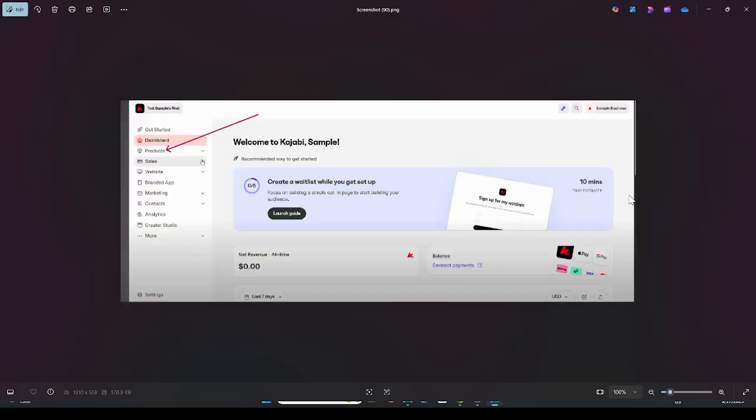Now, direct your attention to the left-hand side where you'll see the navigation menu. You're going to click on products. This section of the dashboard is where all the magic happens. It's your go-to for creating courses, podcasts, and most importantly, your community.